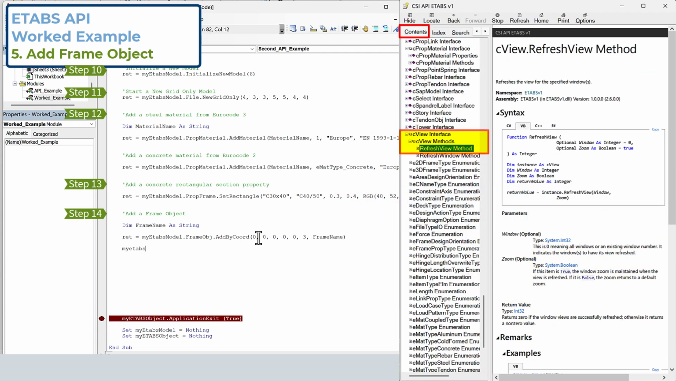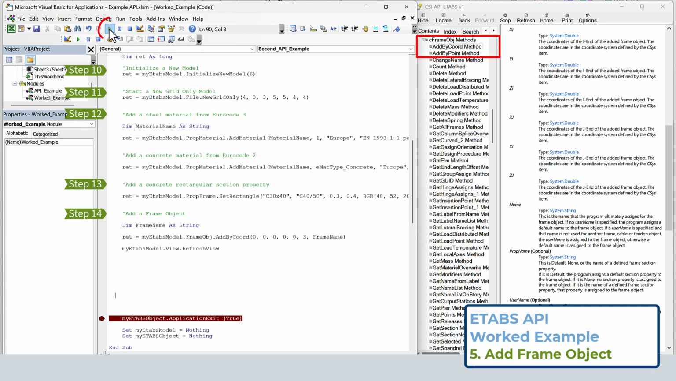For this example we actually need a next step. When adding the frame through the API, if you want to see it on the ETABS interface, after adding the frame, you need to refresh the view for it to become visible. We will thus take the opportunity to introduce you to another API class, the cView, which offers the function refreshView, which basically refreshes the view of the working window. So let's add that instruction to our code. Use the myEtabsModel object to instantiate class view, function refreshView. We're now ready to test our code.